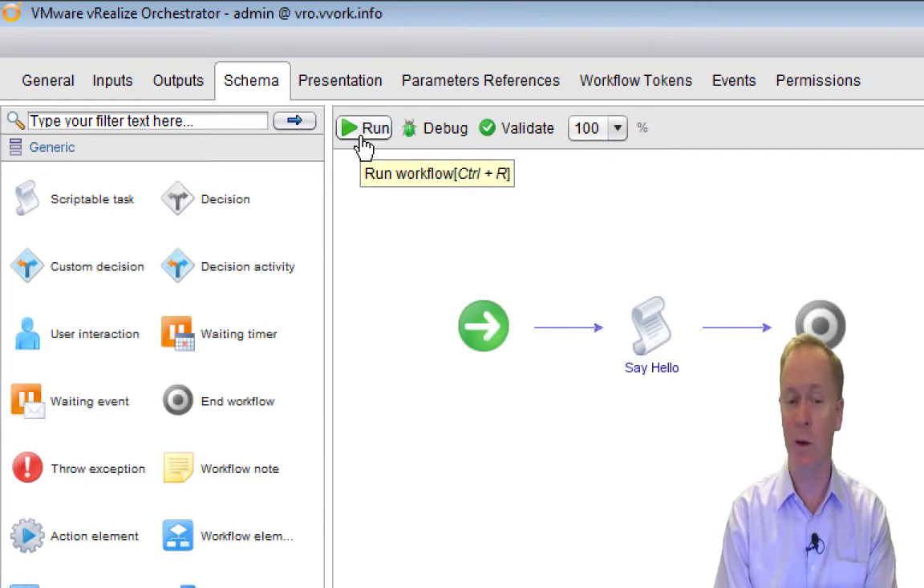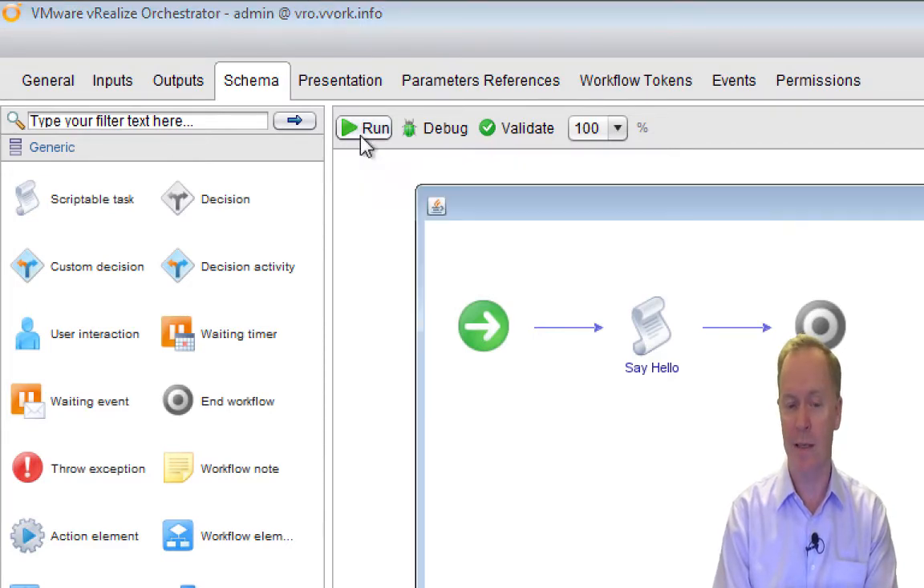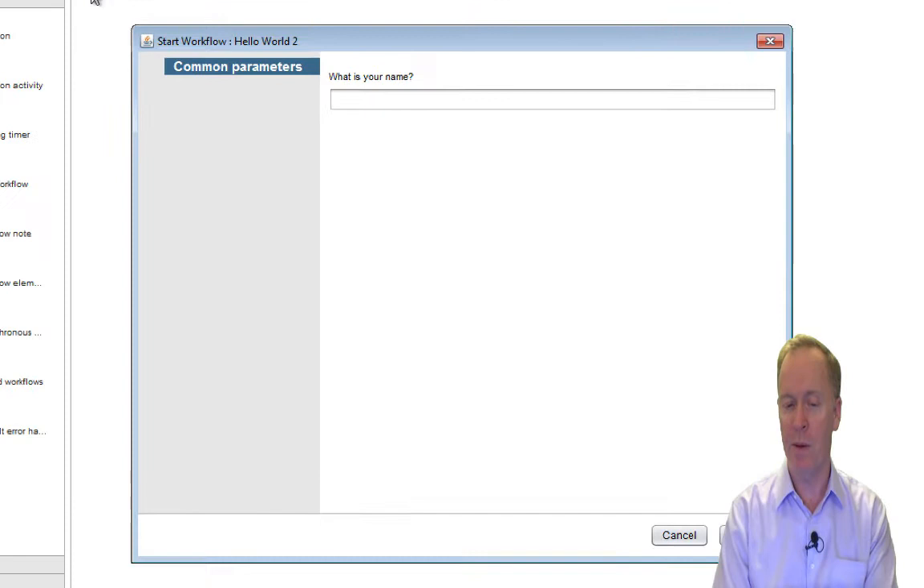And when we run the workflow, you'll notice that a window pops up and it asks us to supply a value for the input parameter we specified. Again, this part here is the description we typed a few moments ago. So I could type my name, and we could submit this workflow. I know it's not going to do anything though, because I don't have any place in this workflow where I'm using that input parameter. But I could.